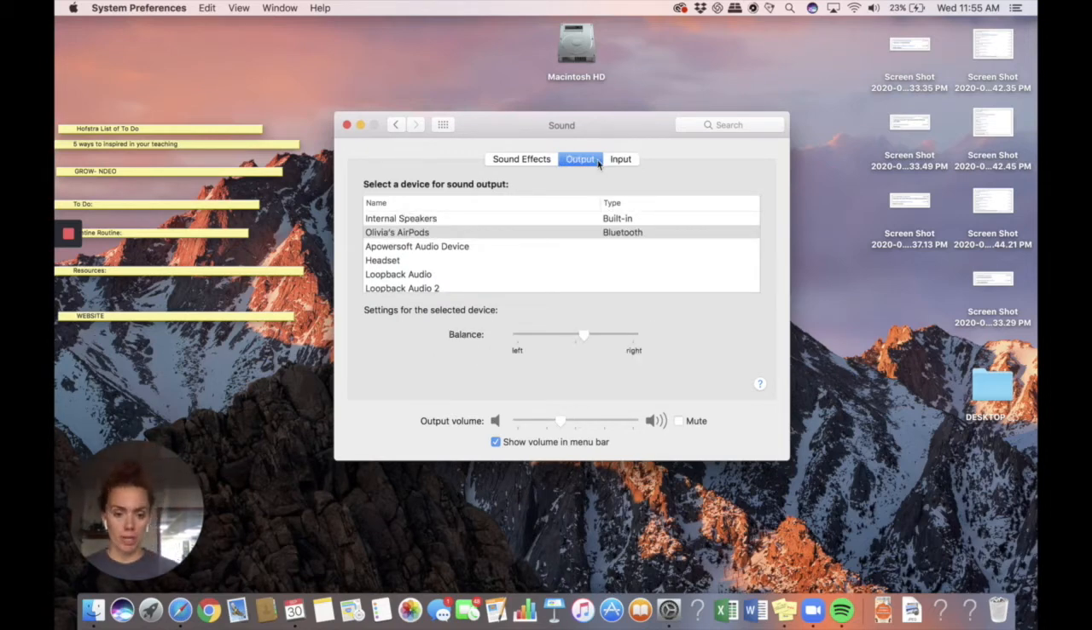This is the tricky part. Say you're doing blended learning or hybrid learning, which means that you have half of your kids on Zoom and you have half of your kids in person, okay? If you leave your output like this as your AirPods, the kids in the room will not hear the music. Right? That makes sense because we're saying that the output is in our earbuds.